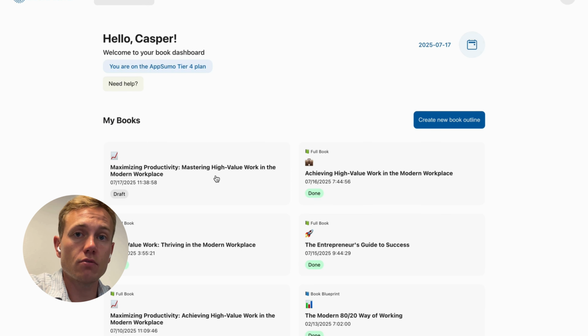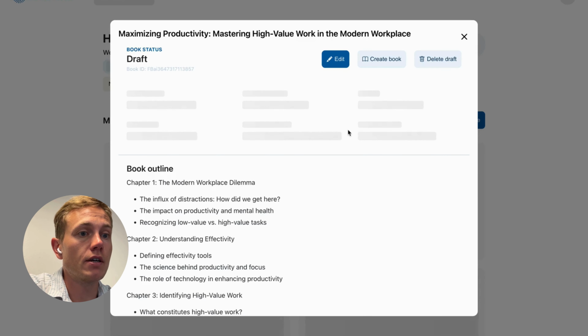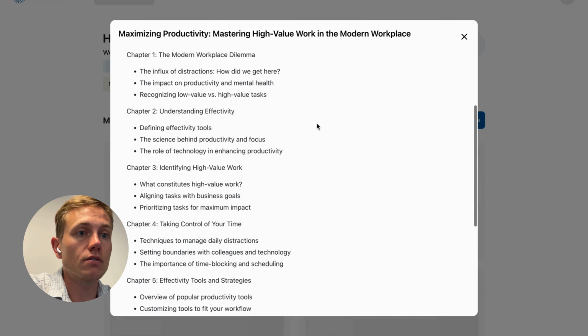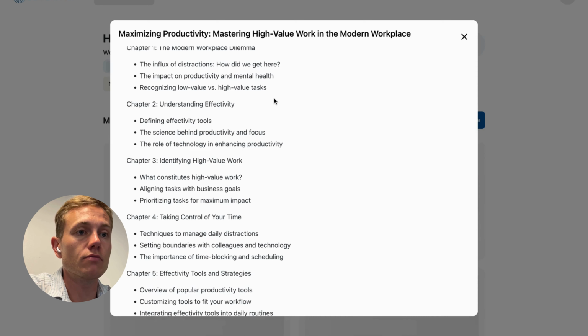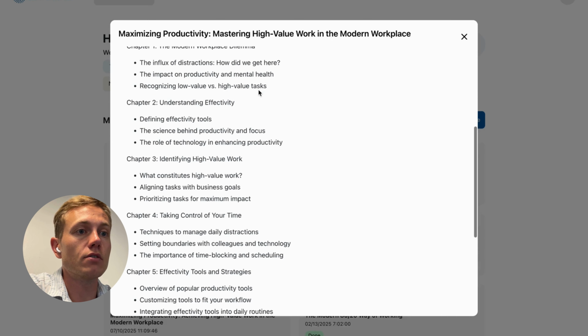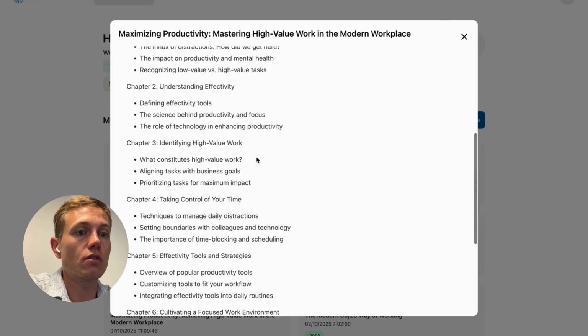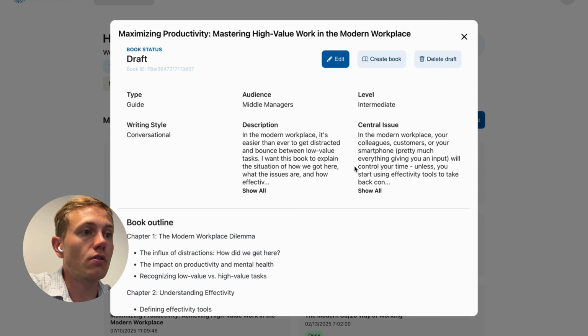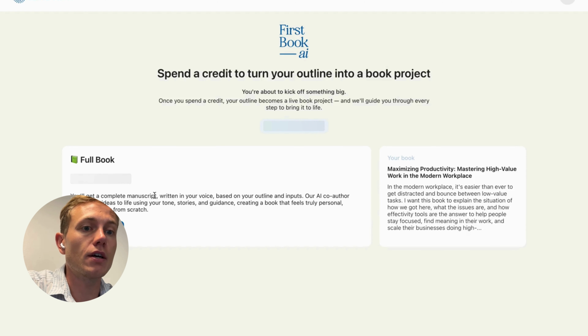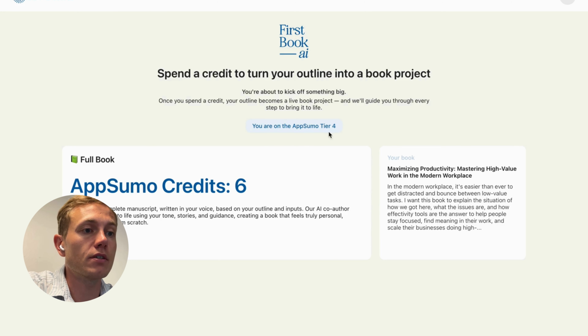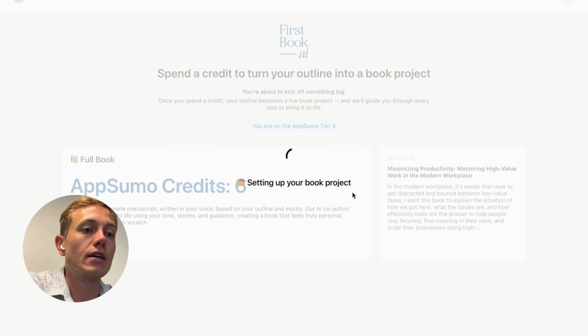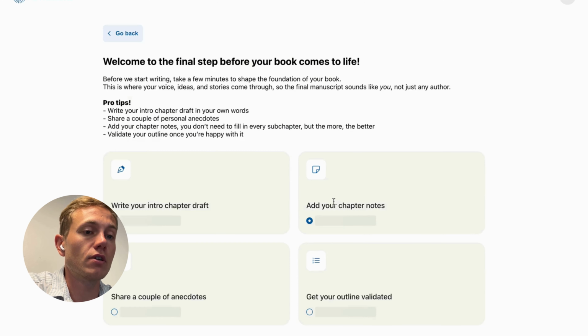All right, so now you have your book outline, it says here in the draft. You click on that, you can see the first version. There's also an email sent to you with all this information, like from before. It has all the different chapters listed, what it should include, who it's for, all the information. Okay, then you click on create book. In my case, I was part of the AppSumo, so I'll just use a credit for this. If not, you can always buy more book credits on our site if you don't have any of the different tiers.